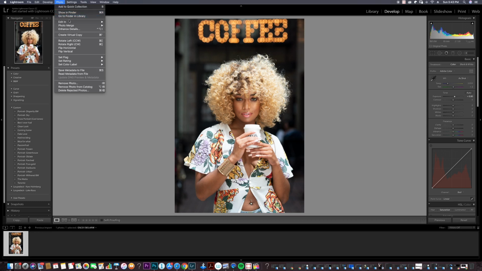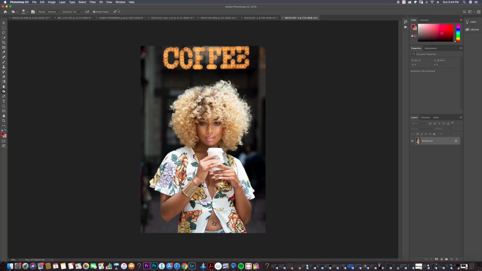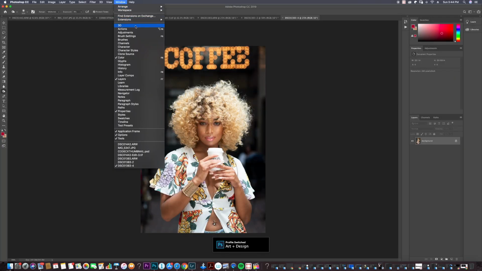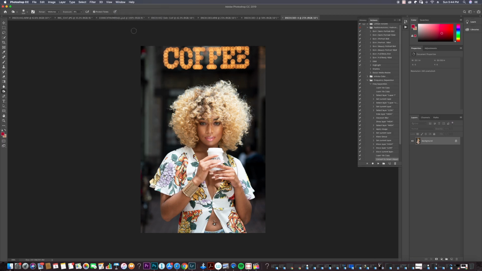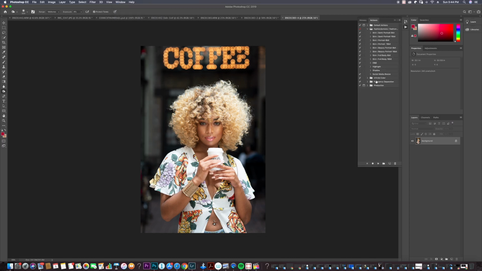So click photo up top, edit in, send it over to Photoshop CC. All right, so when the image transfers over to Photoshop, you want to go ahead and click window, click actions, and then you want to go ahead and play the frequency separation action that I provided. So that's right here. Click play. So when that opens up, you're going to go ahead and grab your brush. Okay. You're going to zoom into the face.